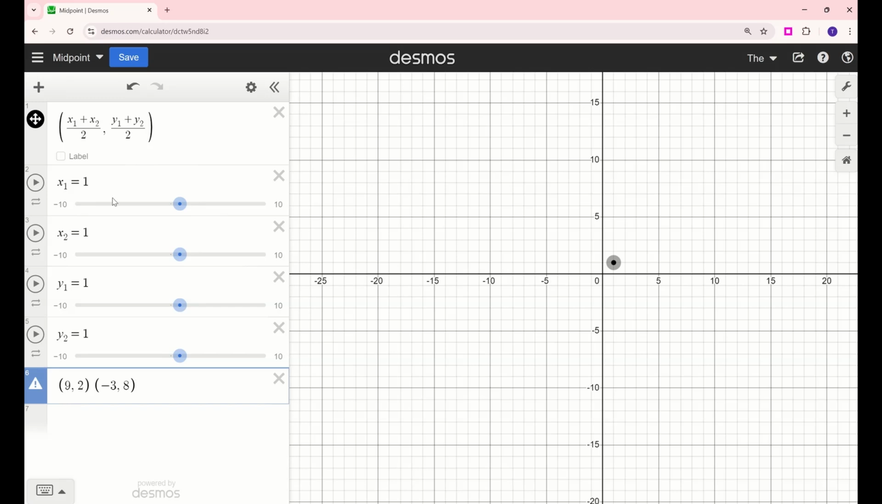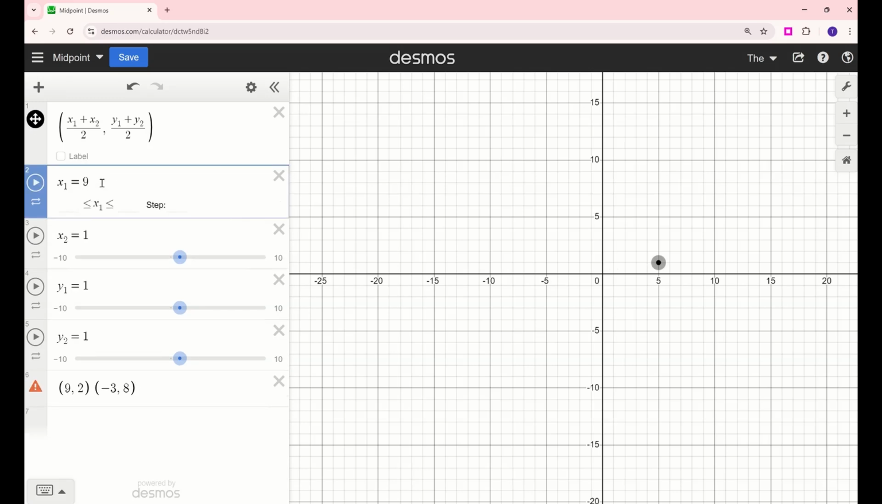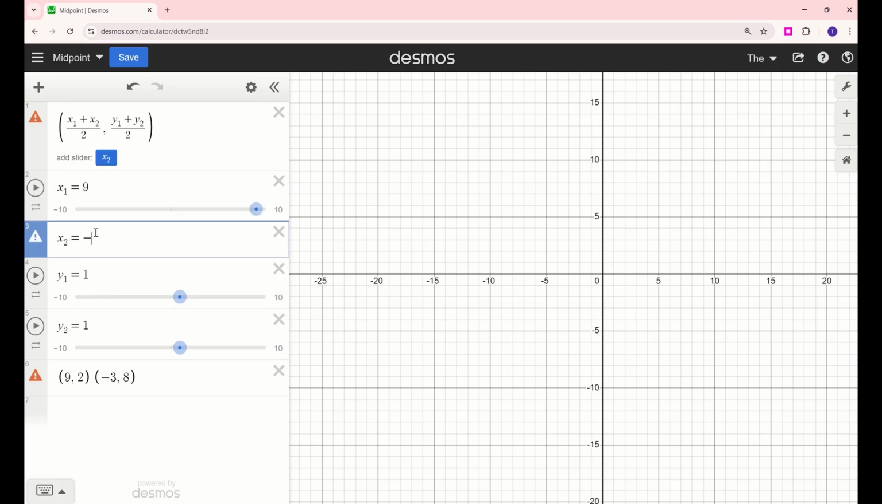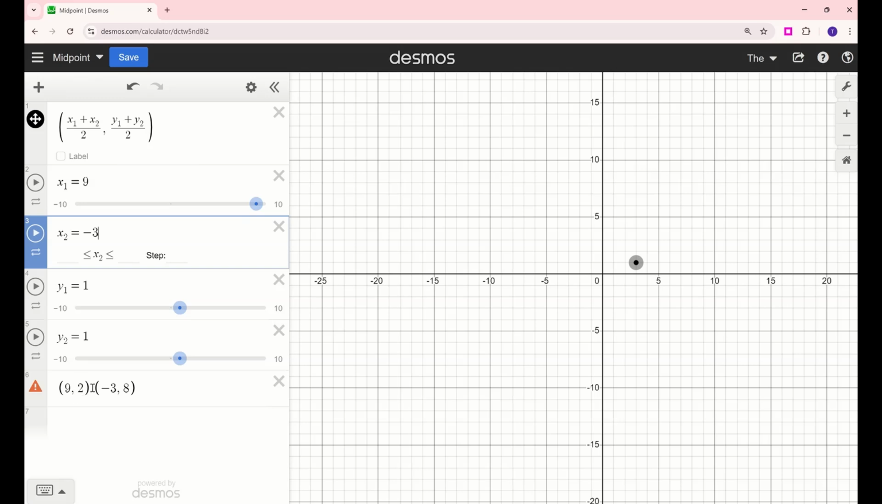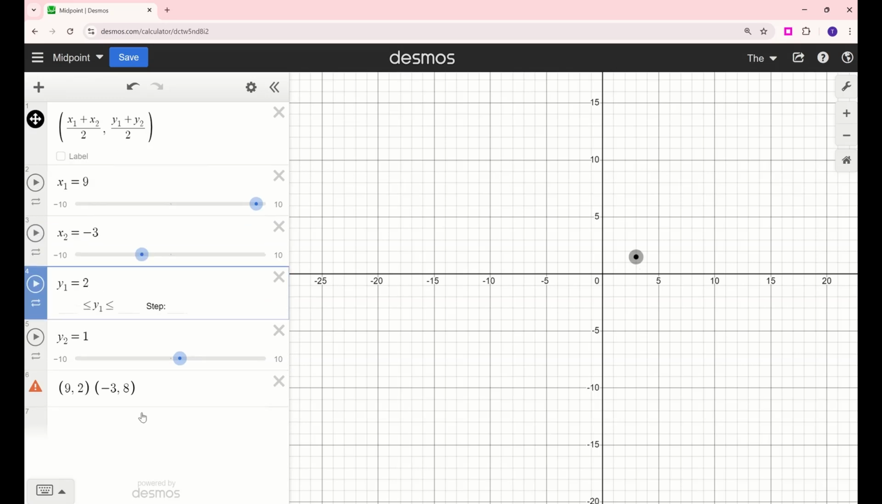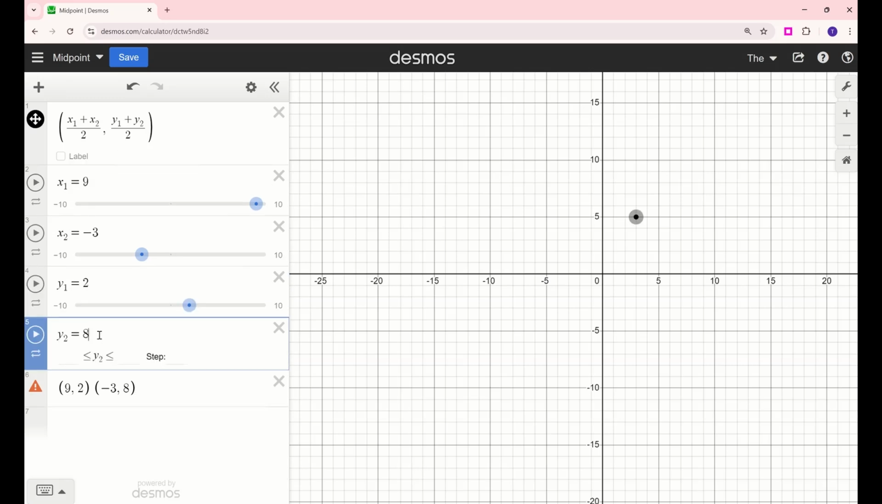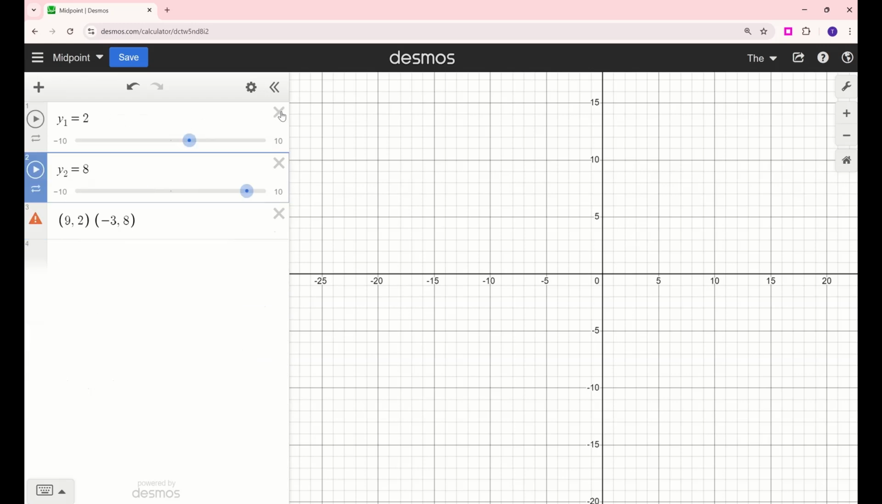So my first x value is 9, so I'm going to type that right here, 9. My second x value is -3. My first y value is 2. And my second y value is 8. So now I've entered my 4 coordinate parts. And if I go over here, you see my graph. If I check that label button, then I'll see the midpoint is the ordered pair 3, 5 again. All right, so that was option number 3 for finding the midpoint.